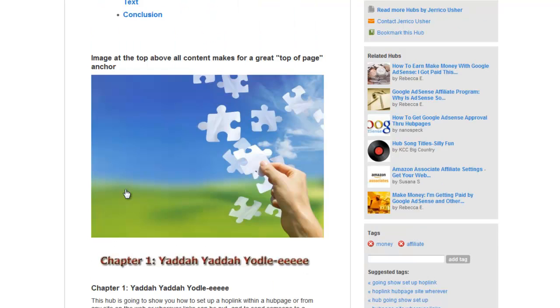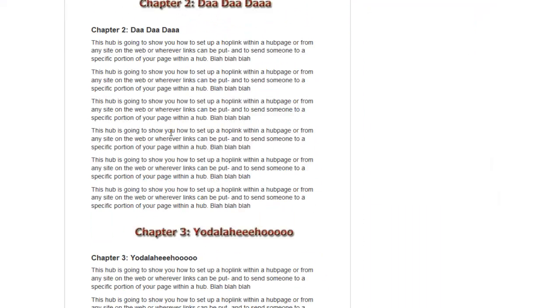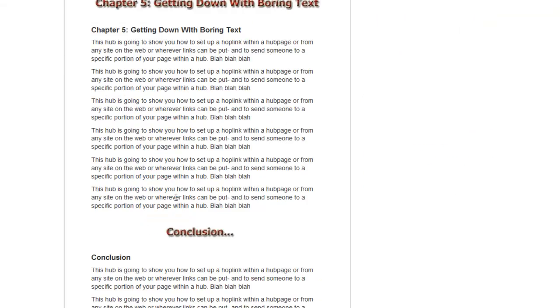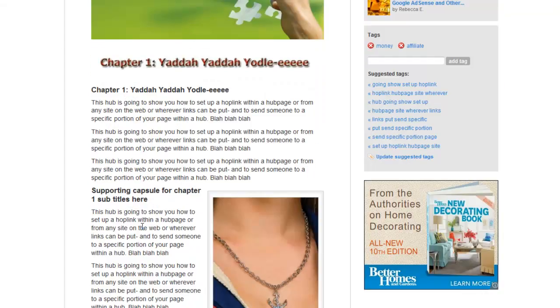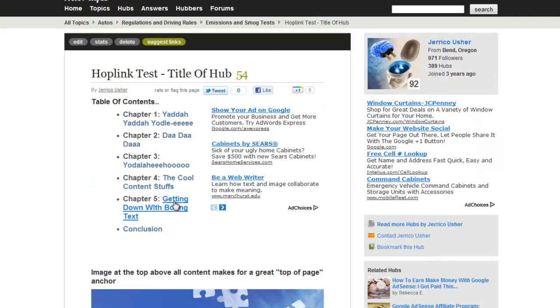It's exactly perfect. Now obviously if they're going to be shorter, you're not going to need as many of these chapter headings. If they can go to chapter 4 and it's only 2 paragraphs down, they're not going to want to come all the way up here to click on that. We have the conclusion.